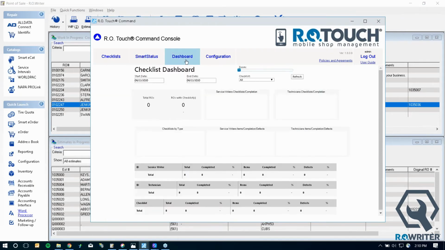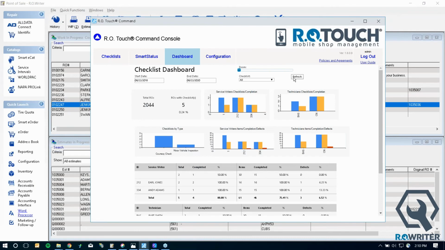All right, so let's talk about checklist dashboards. So part of going through these checklists, we want to make sure our technicians are actually completing the checklist. So I'm going to put in some data here from the past year, and I'm going to click refresh. Now, as I go through this, you can see we have a total of 2,044 ROs that have been processed through our store system. And of those ROs, only 5 of them had courtesy checks or checklists on them.